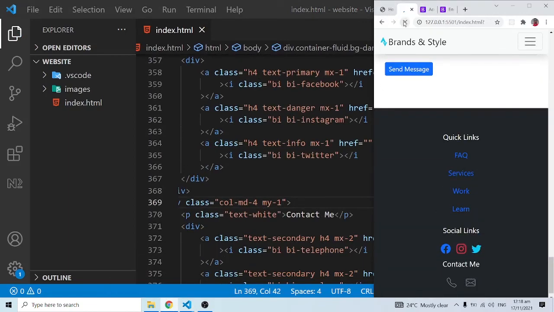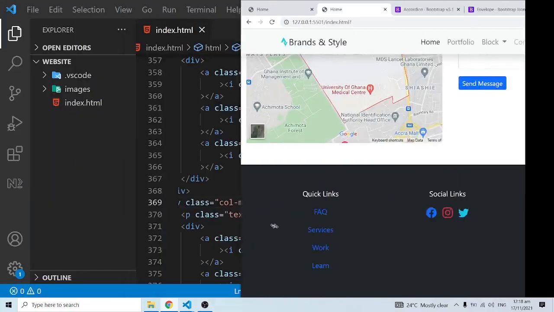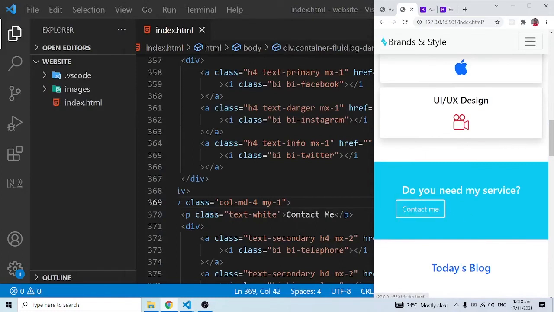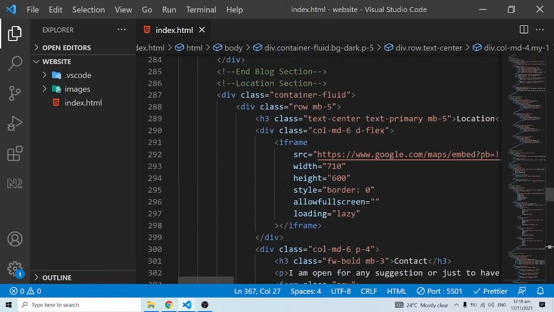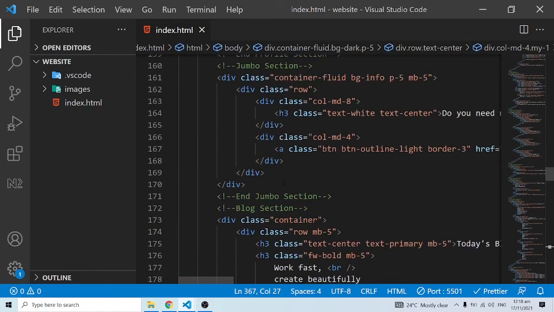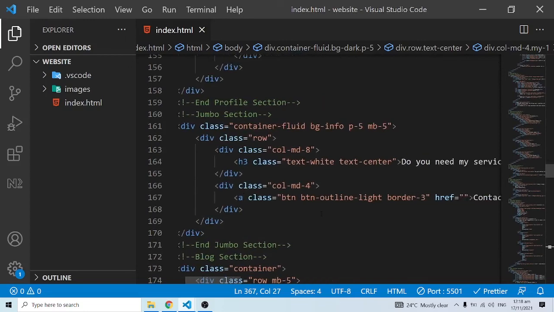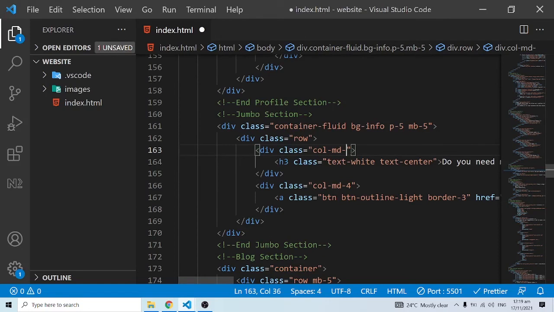Let me refresh this. Yeah, I mean we do have some separation over here. All right, so let's look at the final thing over here, which happens to be this. Now that's the Jumbotron section we created ourselves. And I think the whole issue is coming from this. So we had a col, so let's do a 6 and 6 and C.